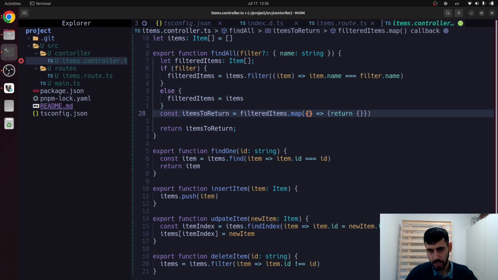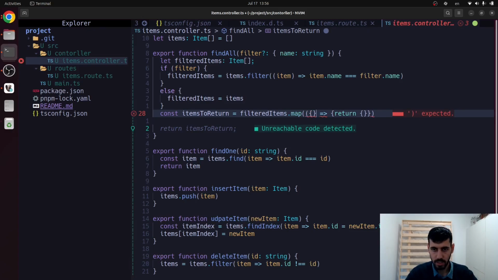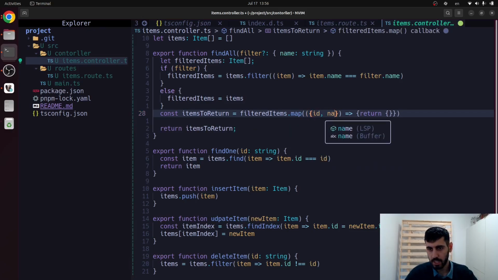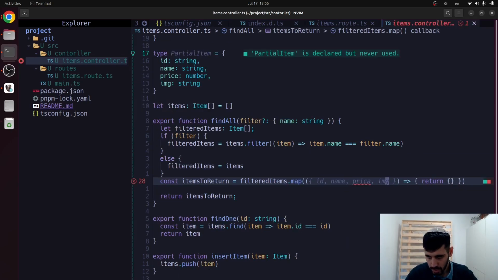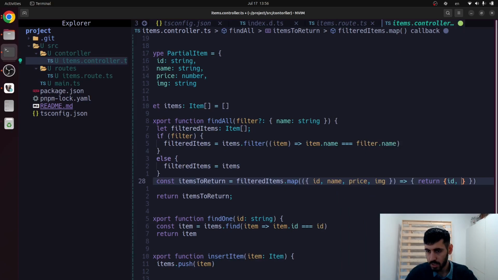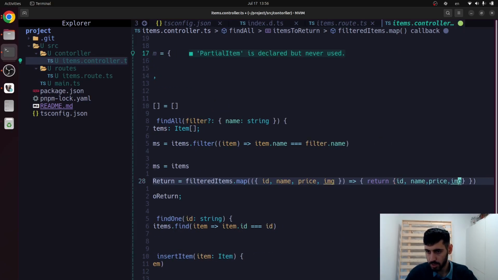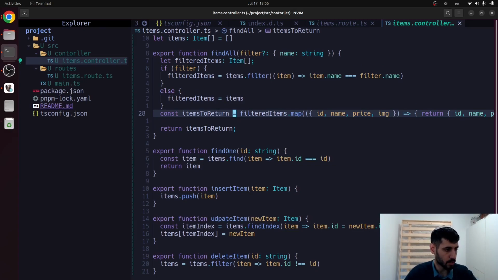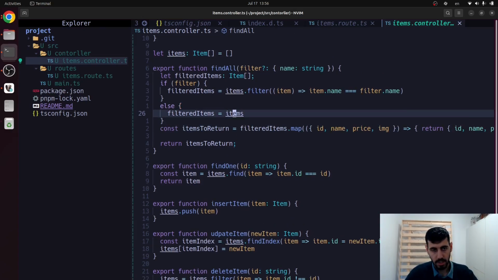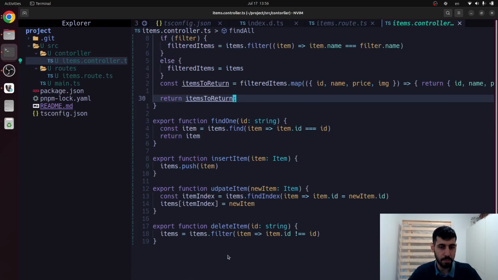I can say something like, but it means writing things down. I want the ID, I want the name, I want the price, and I want the image price. And then I'll return the ID, the name, the price, the image. Ta-da! And now it returns the partial item. That will also work, and that works actually better. Normally speaking, you would have a database that will allow you to filter some of the information that you want to return.